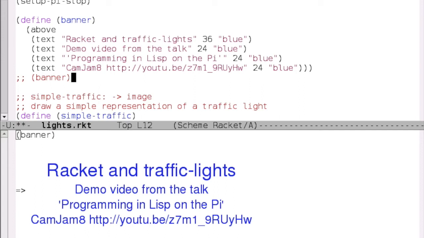So this is the demo video that corresponds to the talk Programming in Lisp on the Pi given at CamJam8 in September 2014. It's just to improve on the screen resolution of the text of the demo in the actual video. My screen size was a bit small to be able to see what I was typing, so hopefully this will improve things.